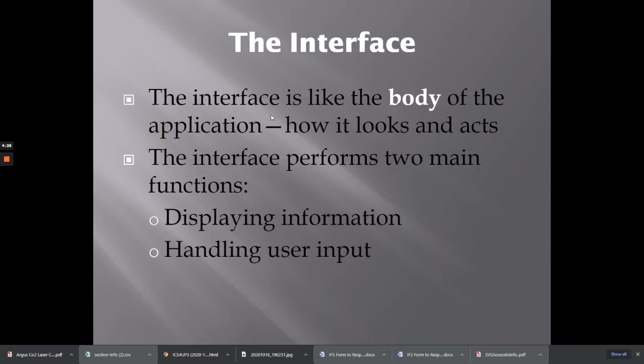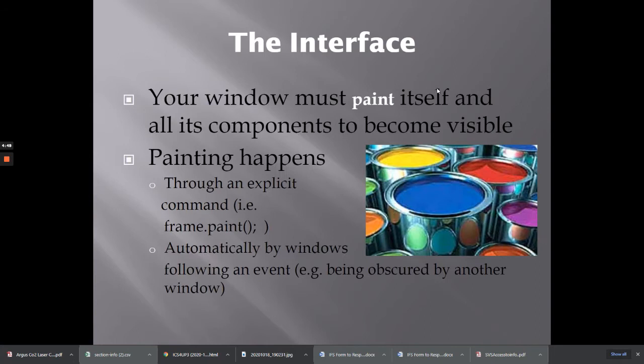The interface would be like the body. So if the engine is kind of like your brain, the body, the outside, the way you look, that's the interface. How are the buttons going to look? How is someone going to interact? Is it going to be a button? Is it going to be a mouse press? Is it going to be a finger moving on a tablet? How's that going to look? What's that input going to look like? And how are they going to interact?